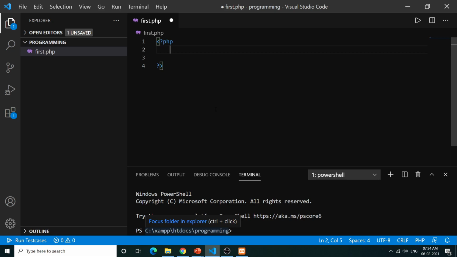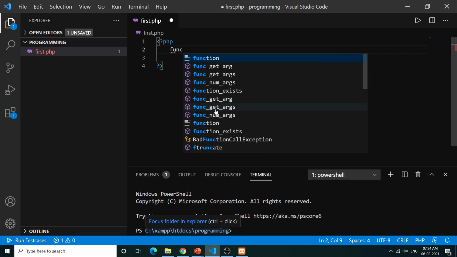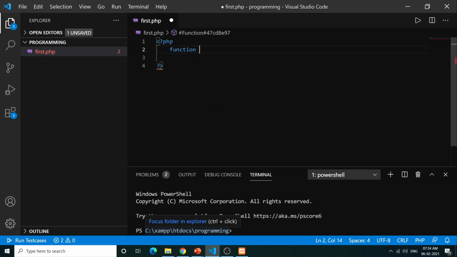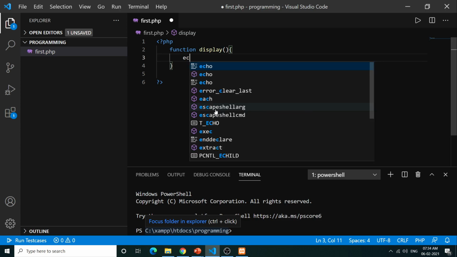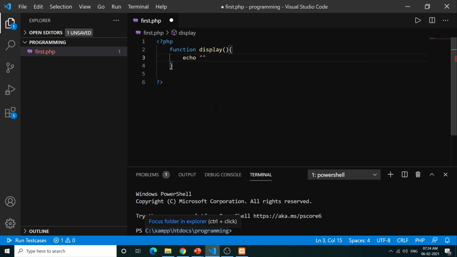Let's say I'm creating a function to display something onto the screen. So I will create a function with the name display, open and close parentheses, and then curly brace. In this, I will just simply echo hello world. Okay, I'm just simply printing out hello world. So now the keyword is function followed by the function name.